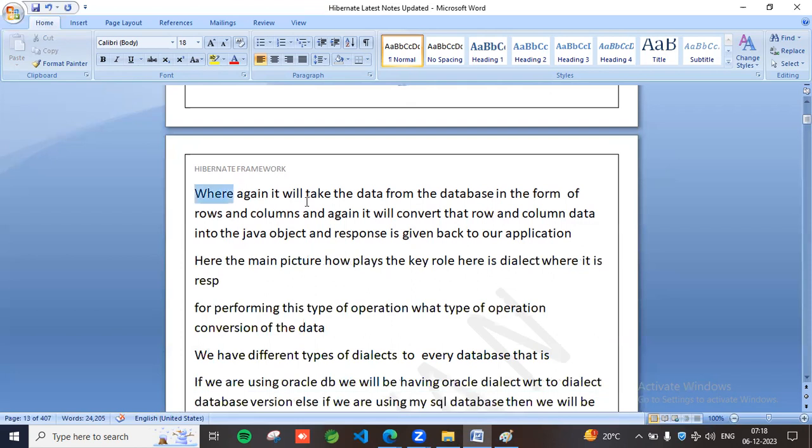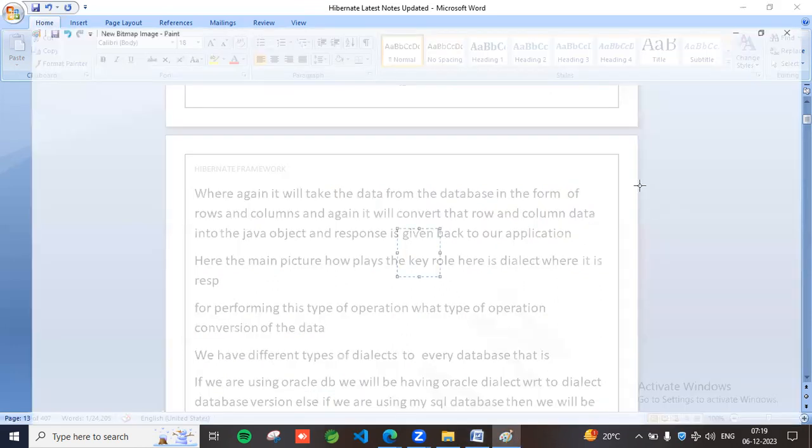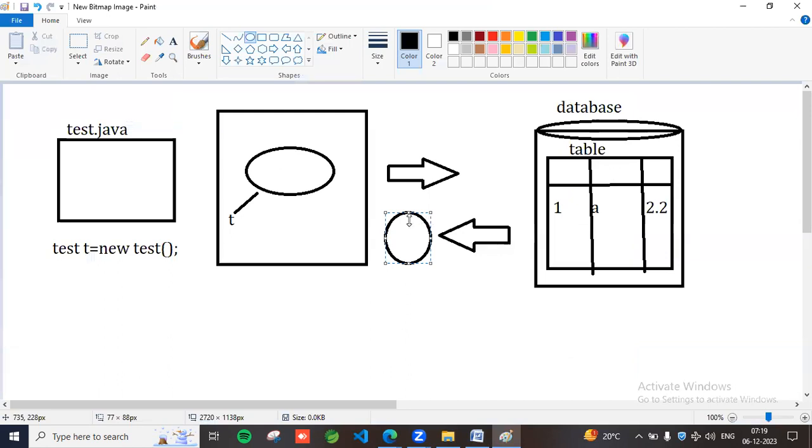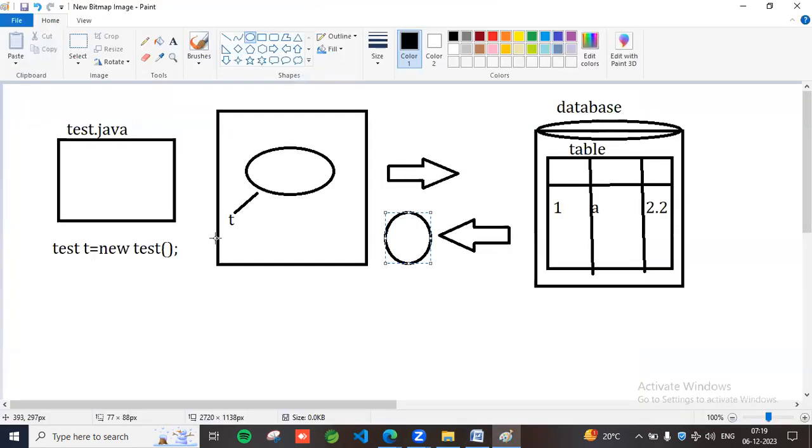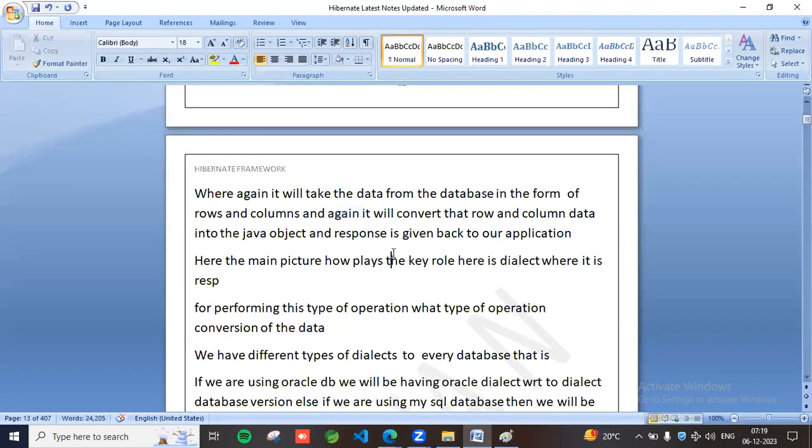Next, again, what is happening here? It will take the data from the database in the form of rows and columns. Again, it will convert that rows and columns data into a Java object. So it is converting these rows into this Java object, and it is giving it back to our Java application here. That means this object is given back to our Java application here. Who is doing all these things?